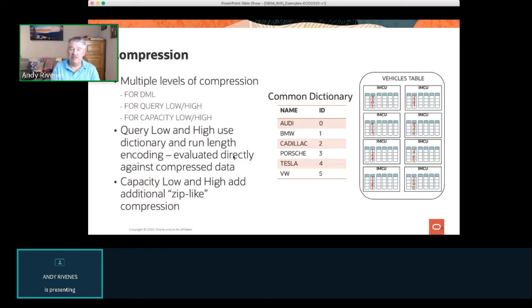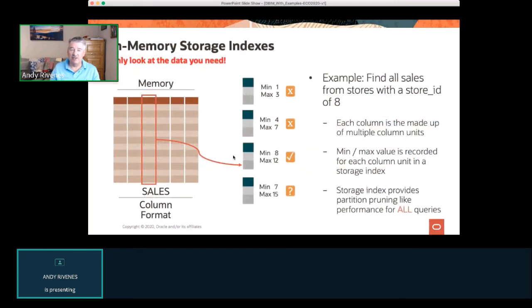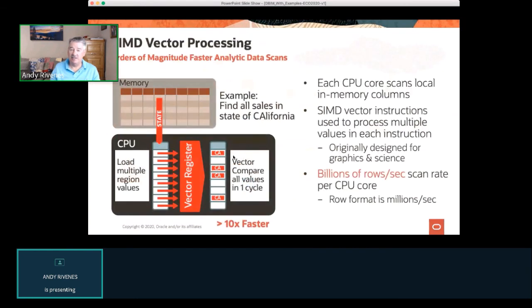Again, your mileage will vary. You should try it out. That's kind of the best way, on your data. Don't dismiss the capacity versions for giving you a larger memory footprint, because that can very often far outweigh the slight cost in CPU to decompress at the high levels. Kind of my pitch there. Again, there are more details on our blog. I mentioned the in-memory storage indexes and the SIMD vector processing.